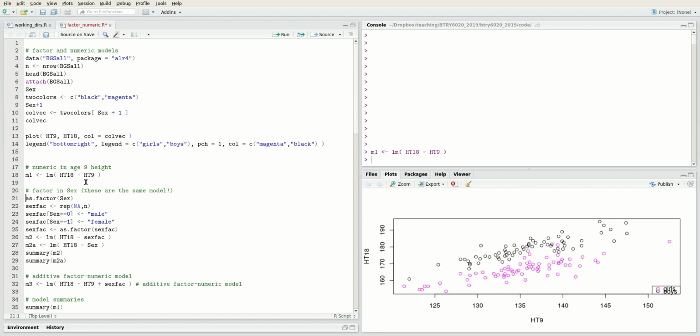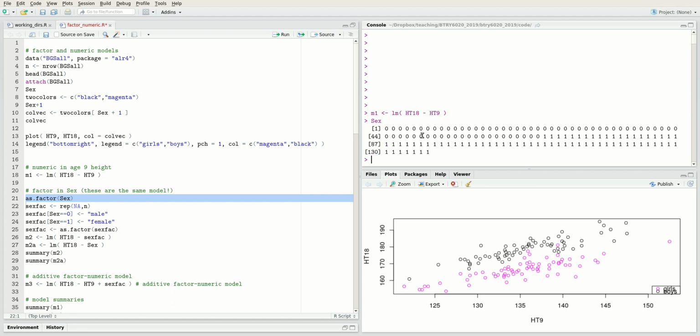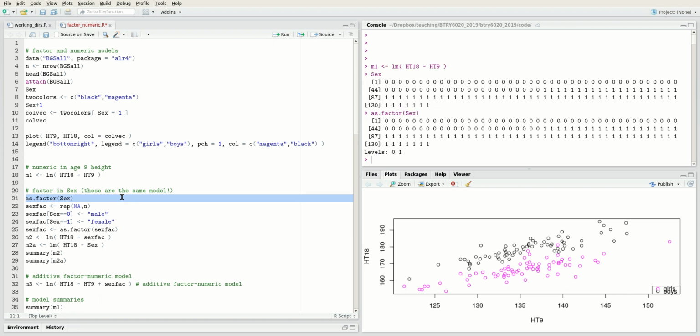So one way of declaring sex as a factor, so just to recall, sex was this. The zeros correspond to males, the ones correspond to females. One way of declaring it as a factor is just to do as.factor. Of course, I would need to assign this to a new variable. This is just showing the output of as.factor. Another way of doing it, you can do it manually. So that's what I'm going to take here. So I'm going to define, the first thing I'm going to do is define sexfac as a vector of NAs of length n. So we use the rep command to repeat NA n times.